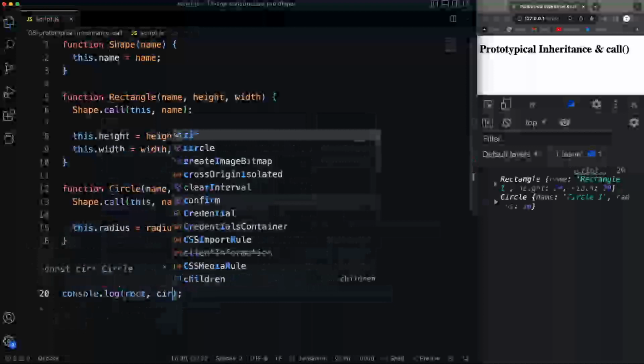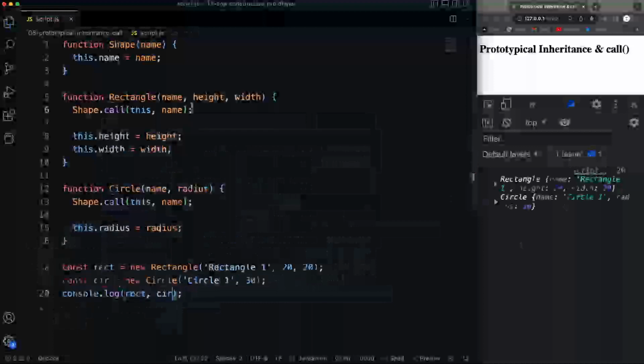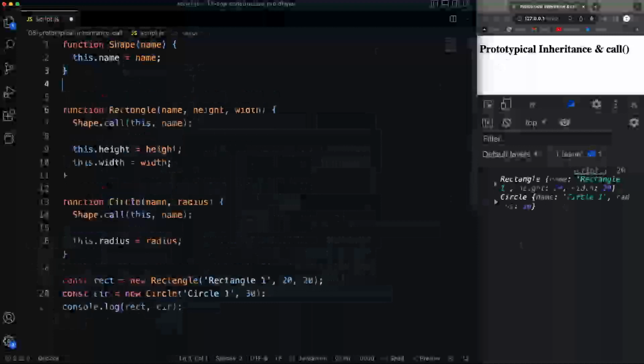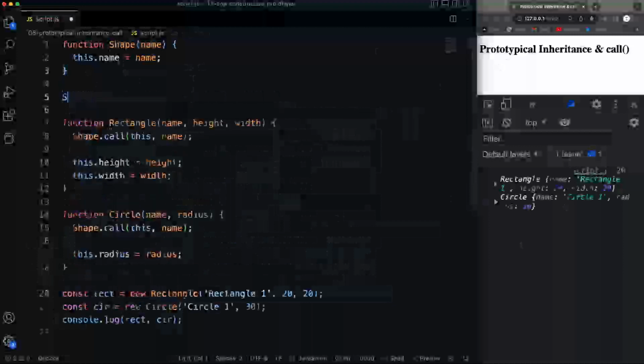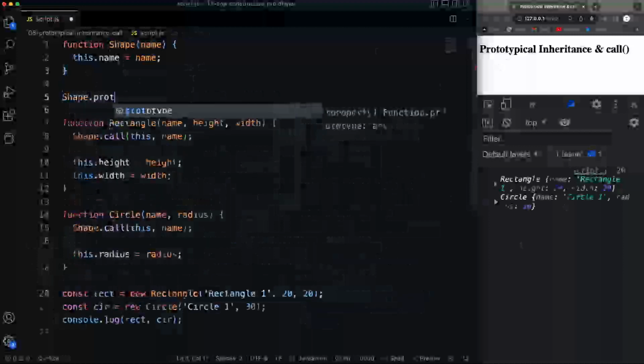Okay, and now we have two objects, and you can see they're both using the name from the shape. Now, one of the reasons that you use inheritance is to inherit prototypes, prototypical inheritance. So I want to be able to have a prototype method on shape, and I want to be able to use it whether it's a rectangle, circle, or whatever.